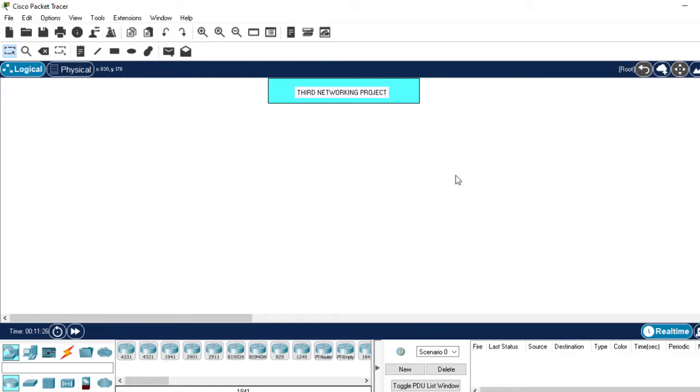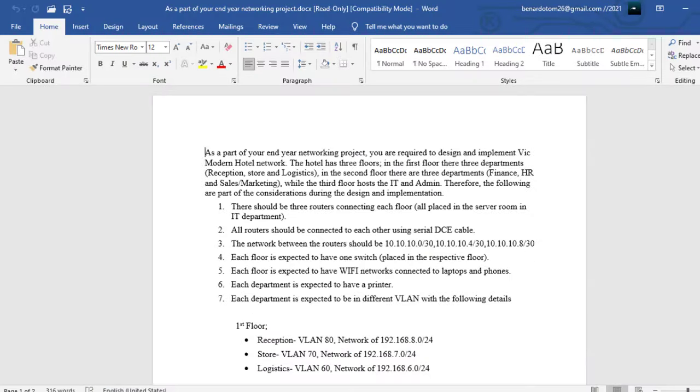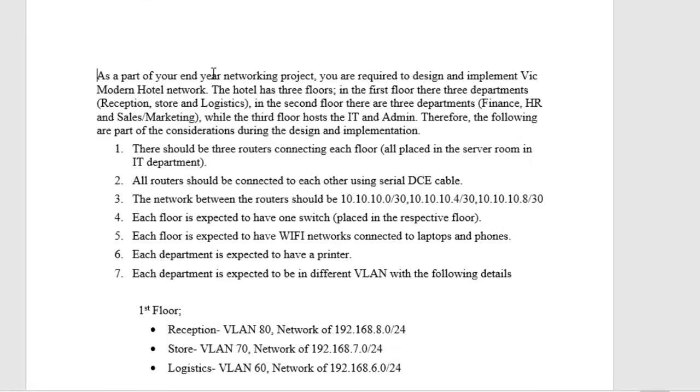Okay guys, we have a problem here that we got from one of our students. I just opened the Word document where the problem is located. It's a case study, and it says: as a part of your end-to-end networking project, you are required to design and implement Vic Modern Hotel Network. The hotel has three floors. On the first floor, there are three departments, including reception, store, and logistics. On the second floor, there are three departments too: finance, HR, and sales and marketing. Finally, on the third floor, there are IT and admin departments.